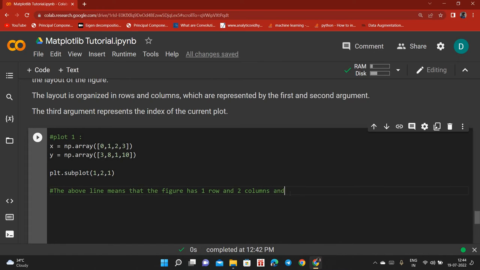Two columns and the one at the last argument refers to this plot, which means that this plot is the first plot. This plot is the first plot. So then just do plt.plot(x, y).